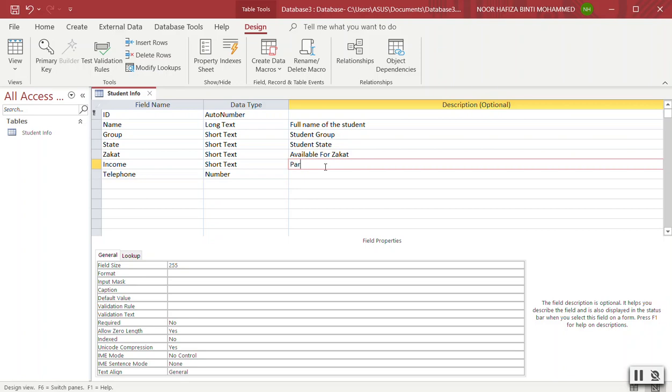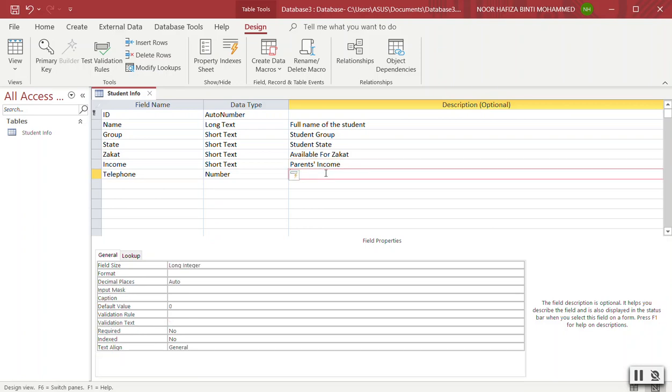So this one is not the student's income, but their parents' income. Okay, number. This one is telephone number. Okay, so you can reach this one. You have detail.